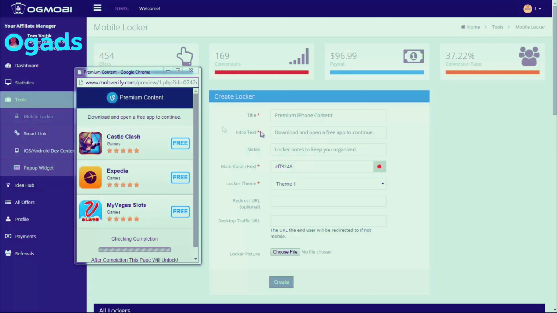This is key to getting higher conversions. You want to explain to the user that they have to download and open a free app to continue to get your content. If you're locking a video, for example, you would want to put something along the lines of download and open a free app to watch the video. Put whatever you want there.